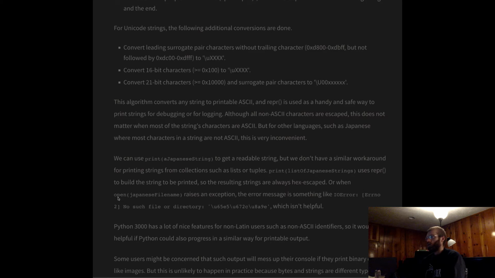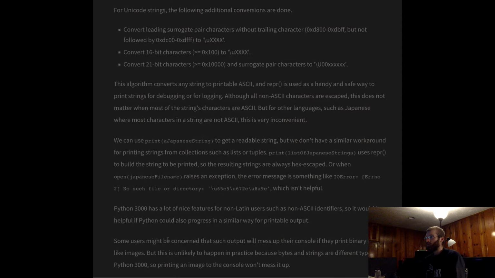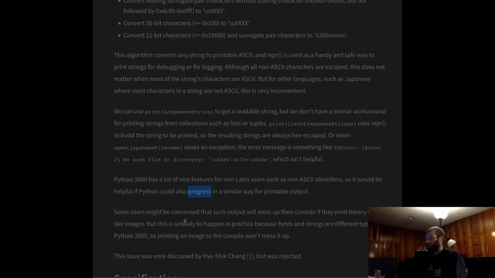escaped. Or when opening a Japanese file name raises an exception, the error message is something like IOError, error number 2, no such file or directory, \u65E5\u672C\u8A9E, which isn't helpful. Python 3000 has a lot of nice features for non-Latin users, such as non-ASCII identifiers, so it would be helpful if Python could also progress in a similar way for printable output.